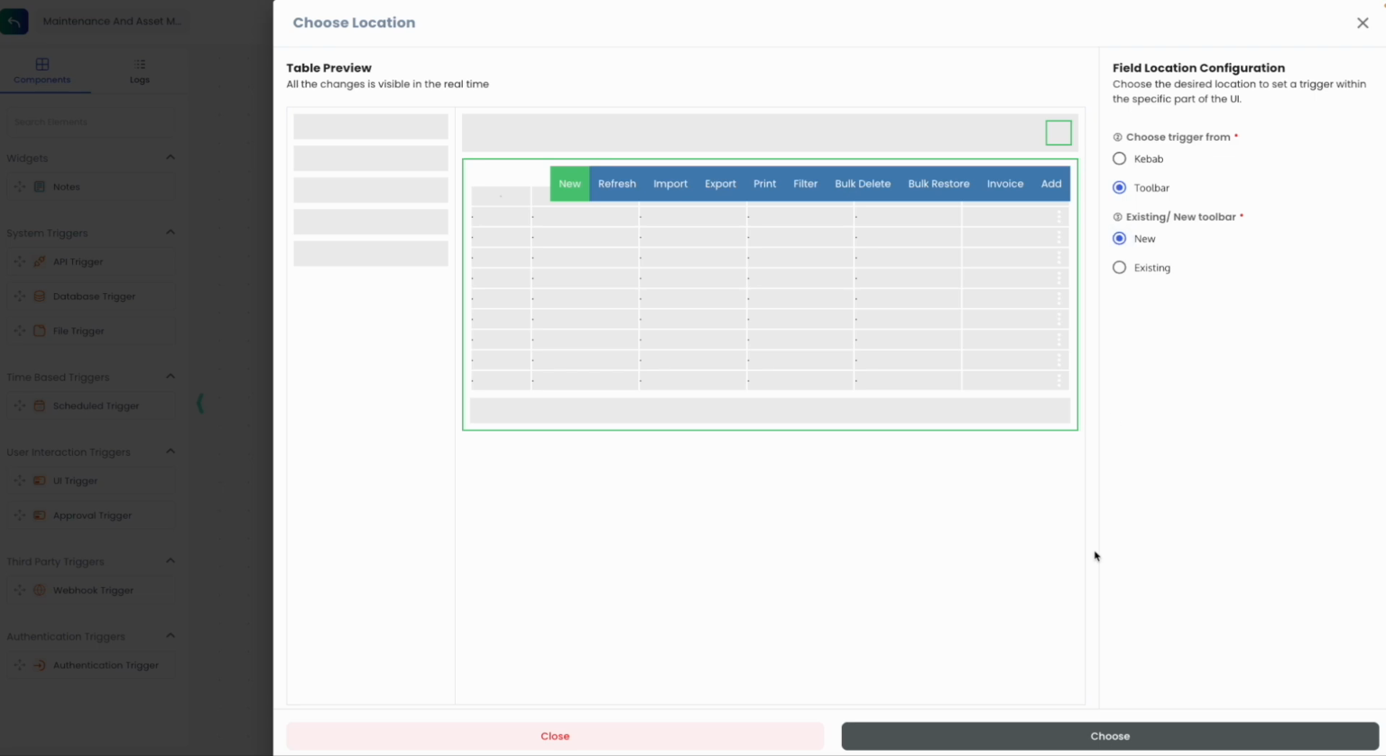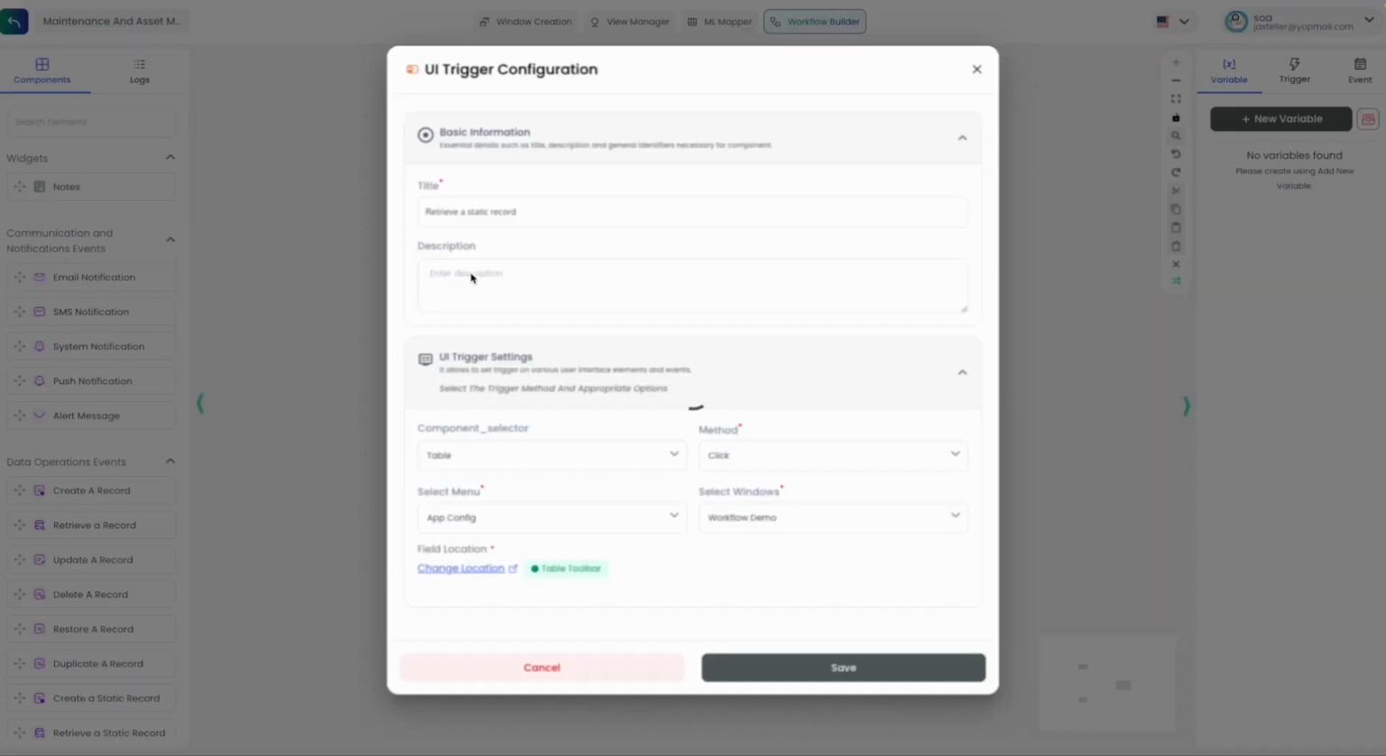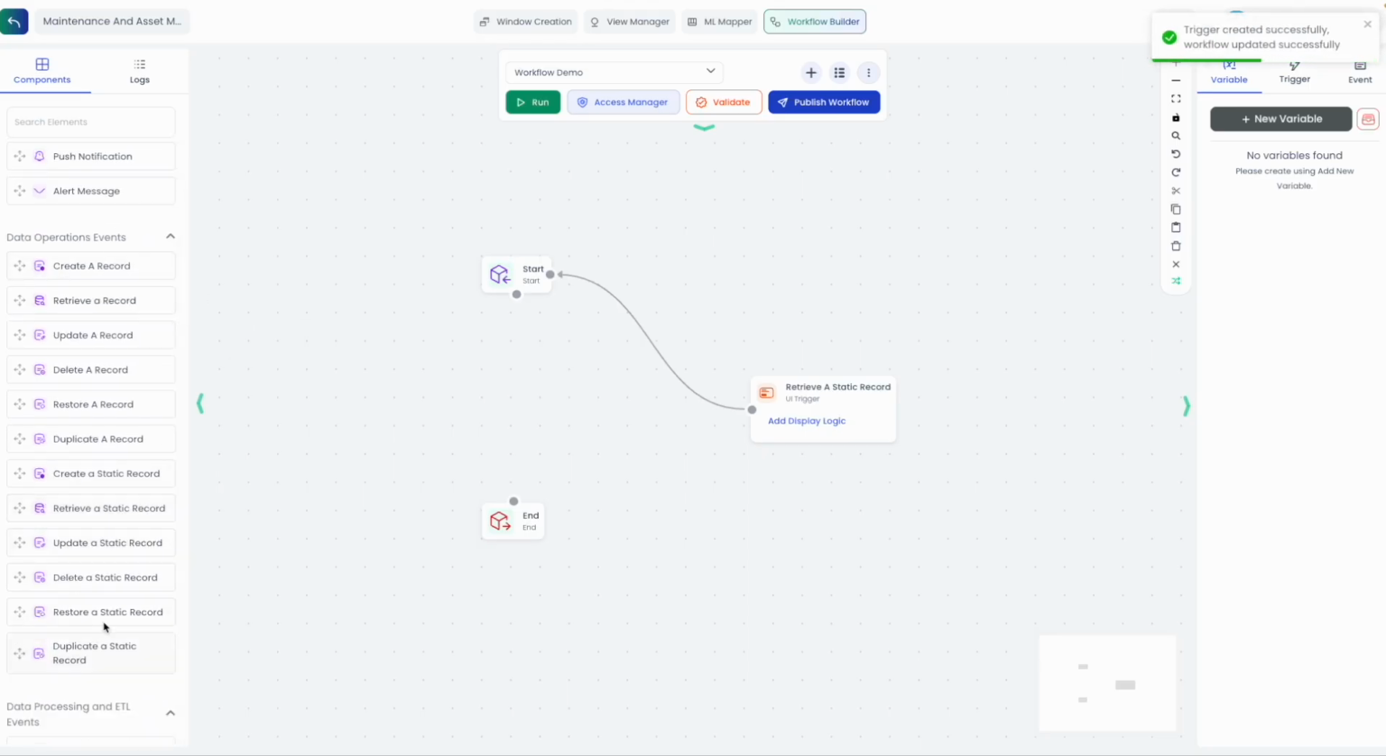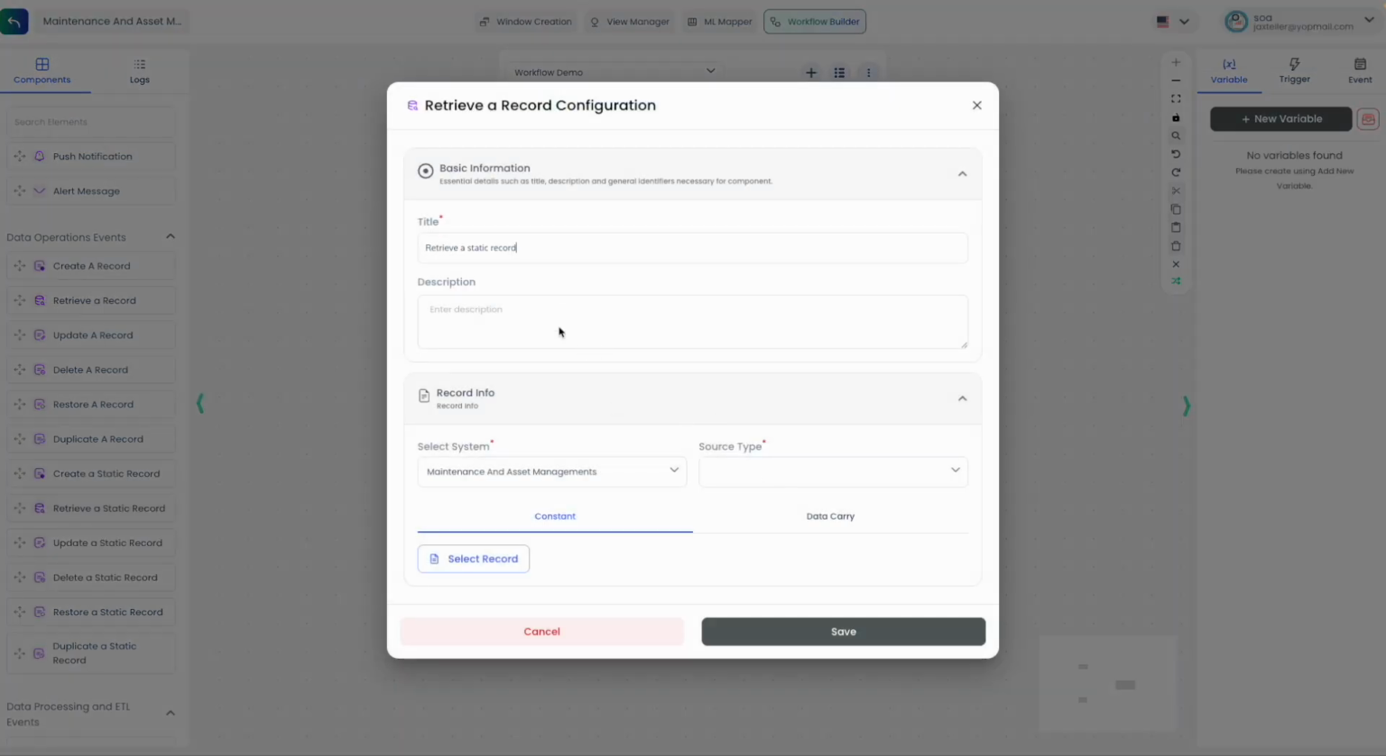Next, navigate to the Data Operation Events section, where you'll find the Retrieve a Static Record event. Drag it into the workflow playground and enter a title and description. Then, select the system and source type.